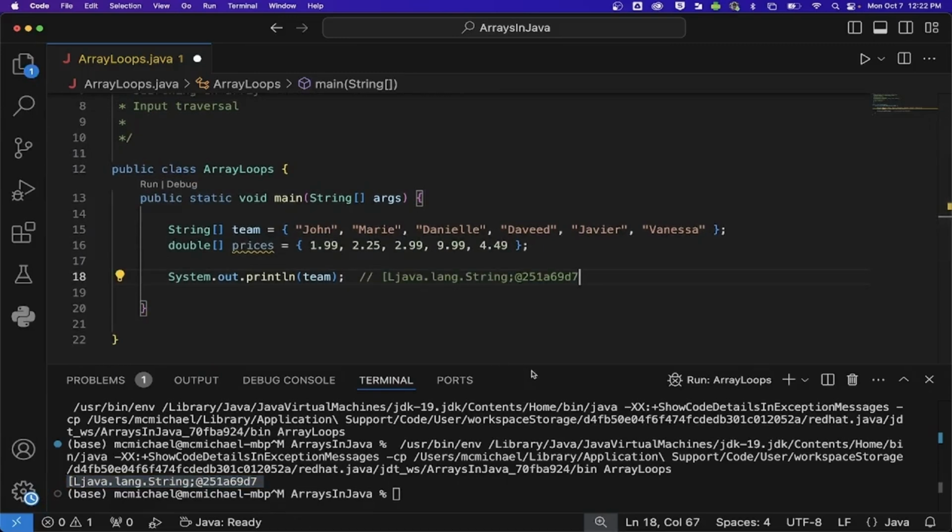We got this weird looking set of information, and to make a long story short, what it says basically is that this is an array and it holds strings, and then this is the address in memory where that is stored. It's possibly useful to someone, but it's not really useful to us. It's certainly not useful to our user. So just printing out the array itself doesn't really give us something useful. If we want to print out what's in the array, that might be a little more useful.